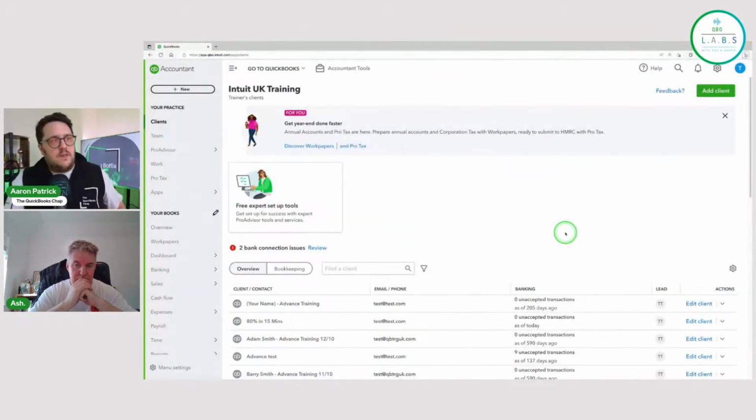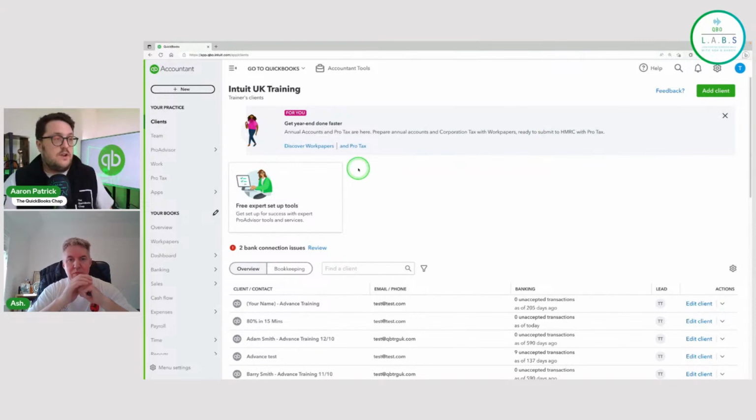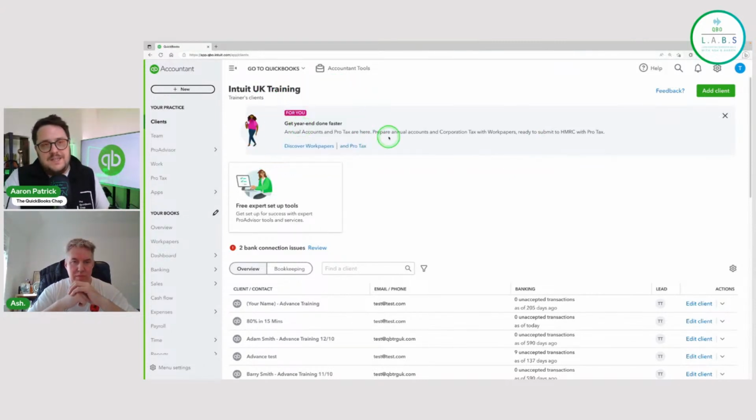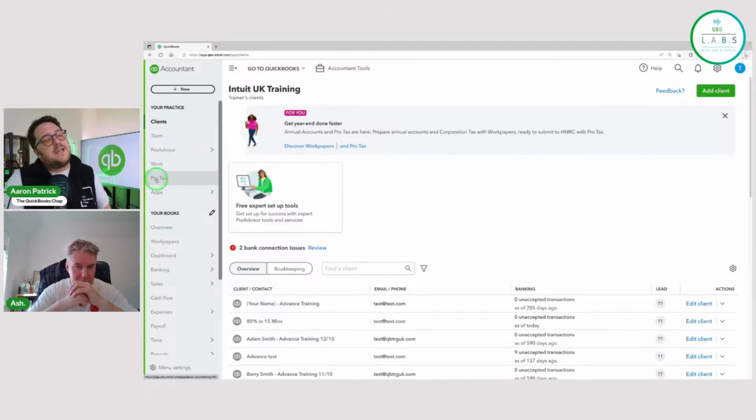So first of all, I'm logged into a typical demo QuickBooks Online Accountant area. You'll know straight away at the very top, it's telling us that Get Year End Done Faster is available. So it's promoting the fact that it's ready. You might be able to spot one new feature on this page alone, and that's on the top left-hand corner, should I say. There's the Pro Tax area.